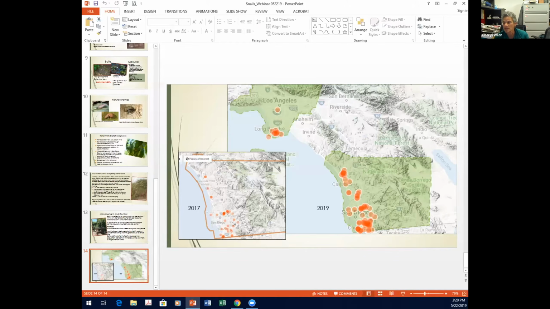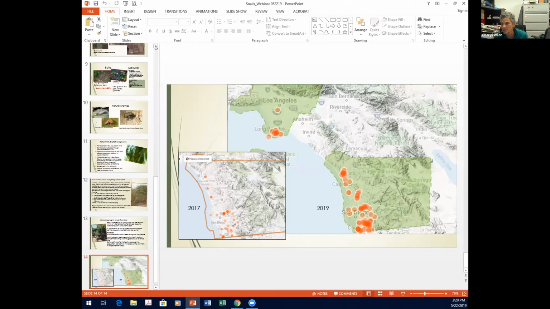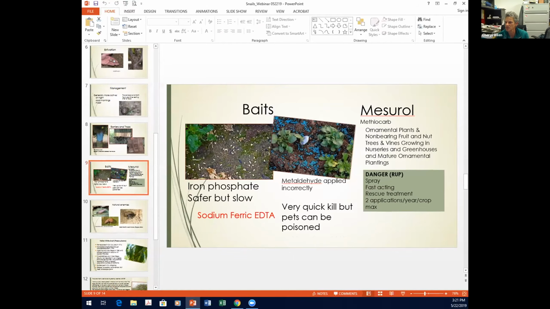Oh, I do want to go back. There was a poll question I actually wanted to. One of the things I wanted to show you, hopefully you can see the screen. You notice on the left-hand side, it's iron phosphate. You see that the bait is sprinkled broadly, whereas metaldehyde here is very, very heavy. Even with metaldehyde, we want it to be a little bit more spread out than that.